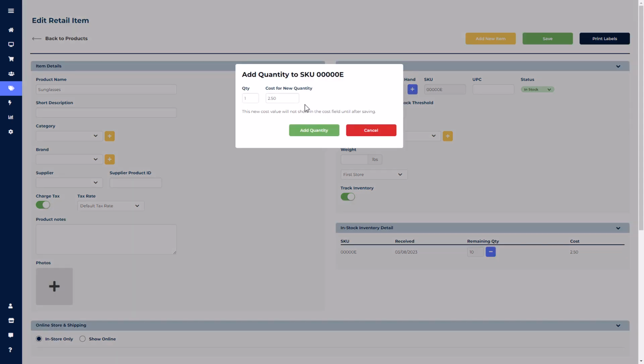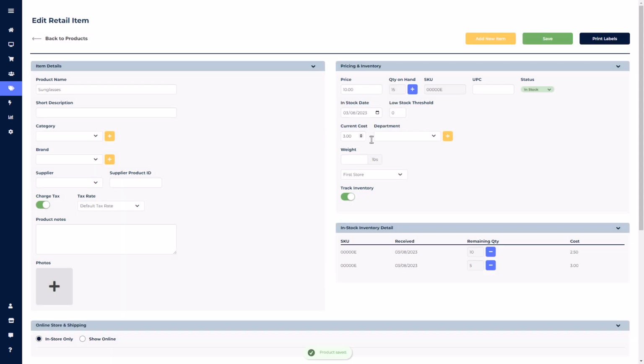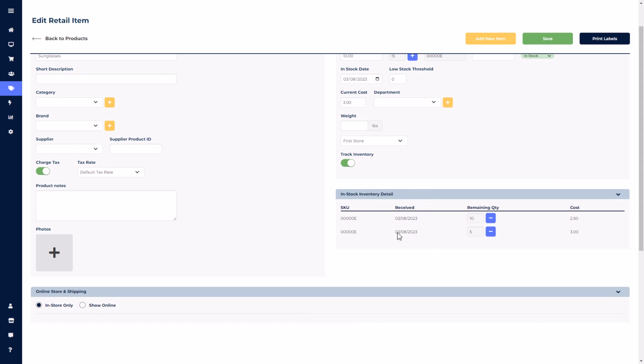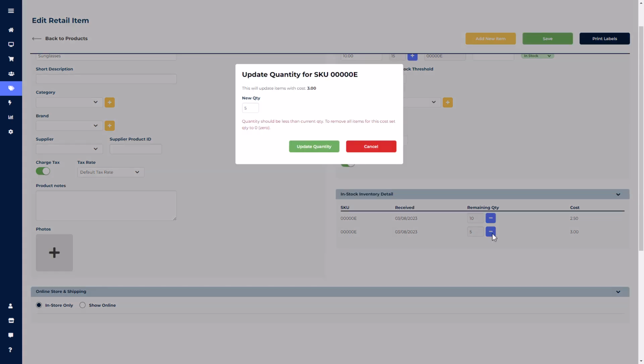When clicking this, now I have the ability to add in additional quantities and change the cost field, then click Add Quantity. Now in the In-Stock Inventory Detail section, I can see all of those items, when they were received, the remaining quantity, and I do have the ability to click the dash button to update that quantity if need be.